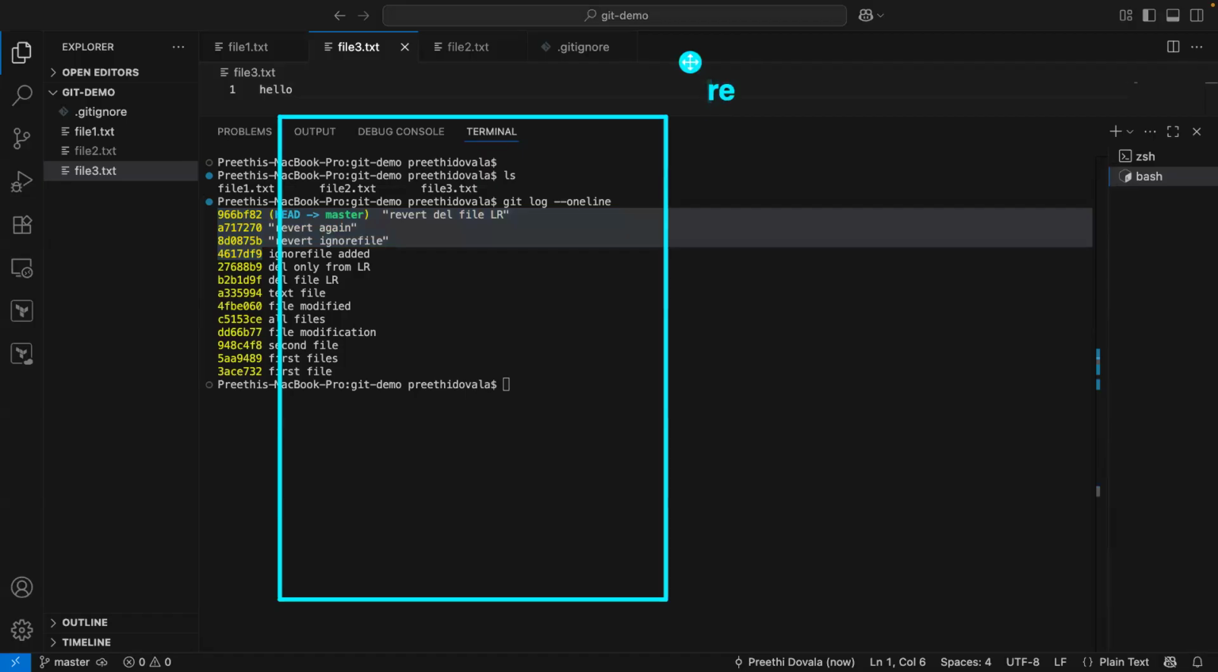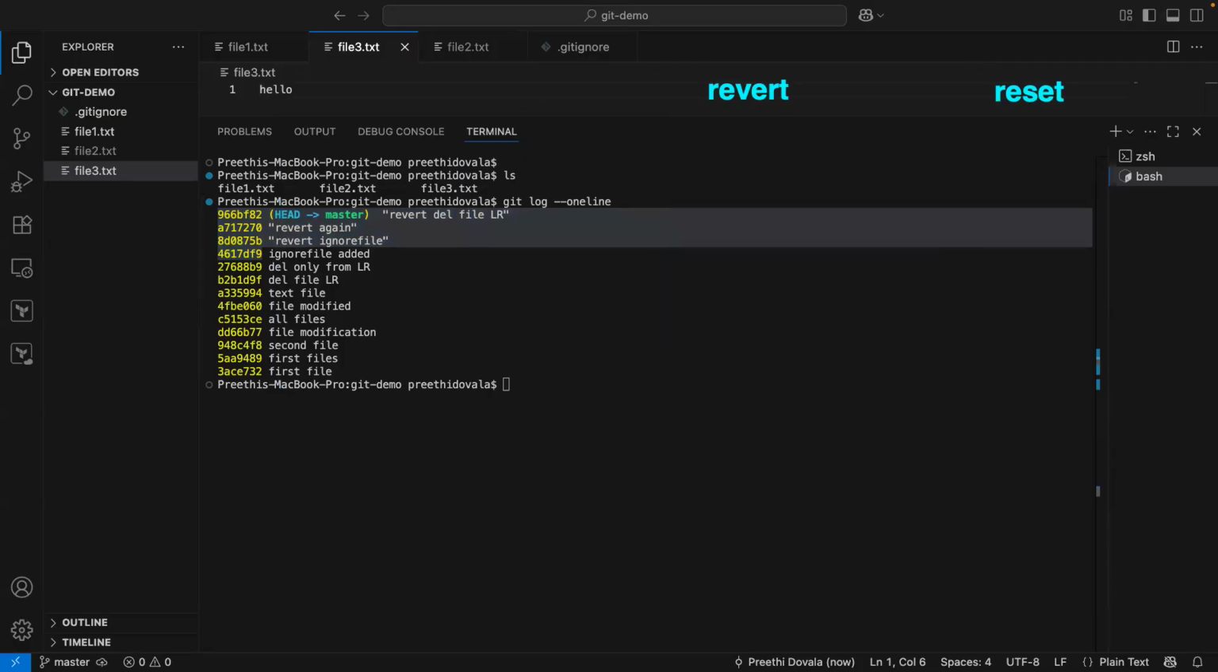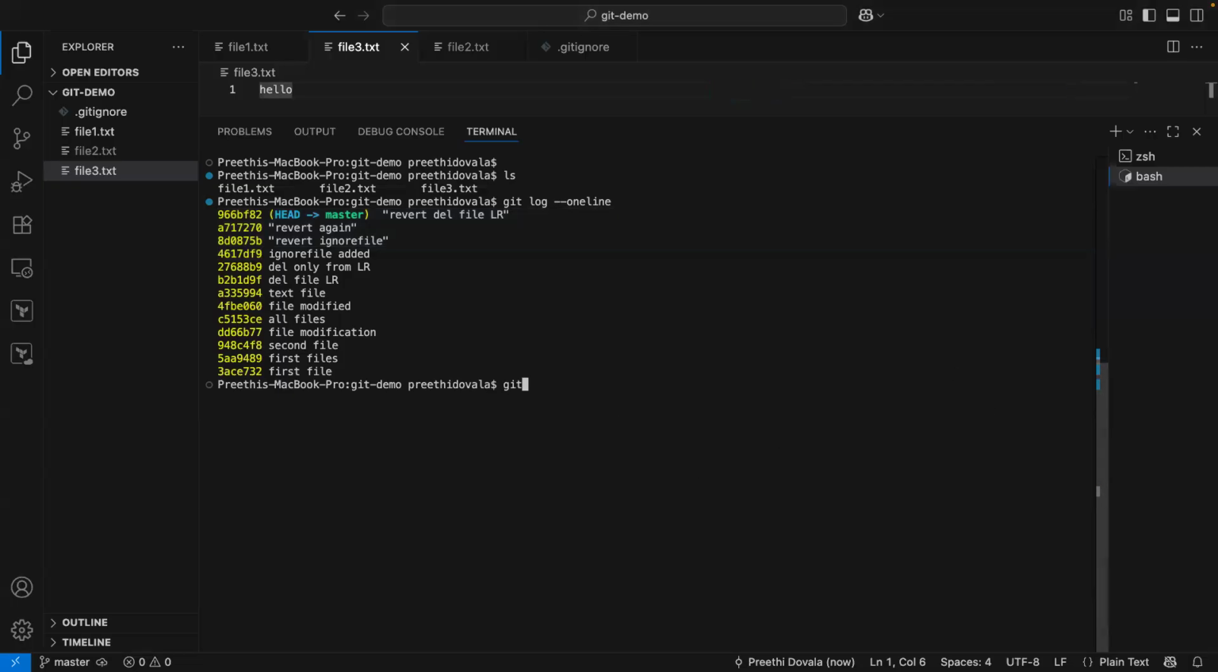We have learned to revert. Now I'm talking about reset. If you want to get rid of a bunch of commit IDs, or else successive latest commit IDs, of course, only successive latest commit IDs like 4 commits or 5 commits, you can do that using reset. Let me show you the command: git reset --hard.